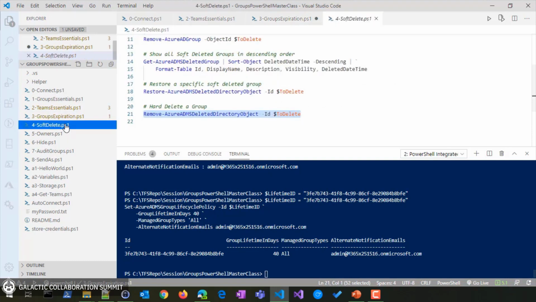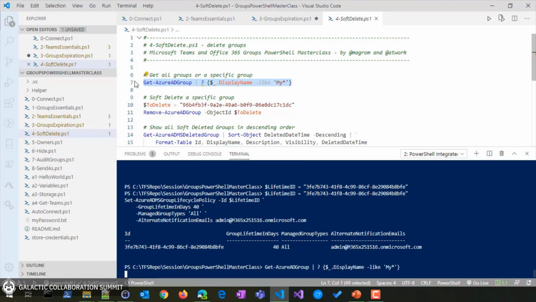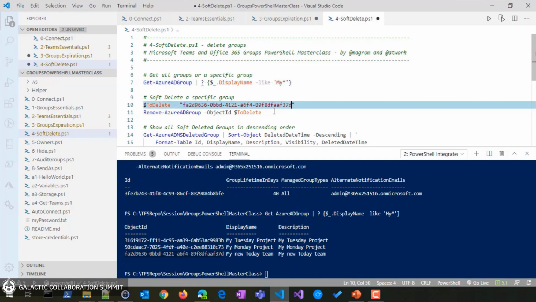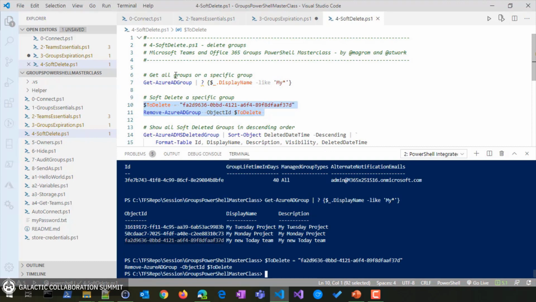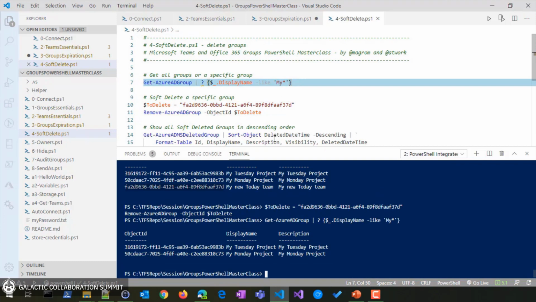Now let's come to the next topic here. How can I delete groups or modify or undelete them? So let's have a list of all the groups. Now I'm using the Get-AzureADGroup command here. I see I have 3 groups starting with My, and I want to delete this one, this My New Project. So let's take that ID here and say, let's remove it. So run this. And if I run this again here, let's see how fast it goes. Okay, it's already gone. My New Today Team is gone here.